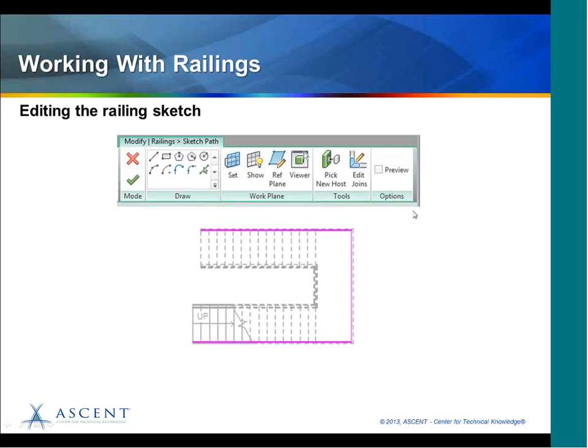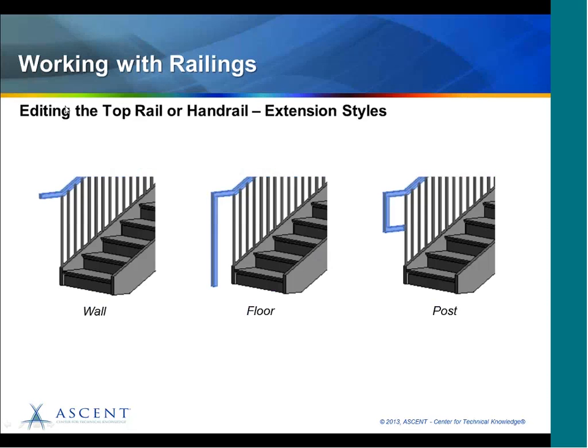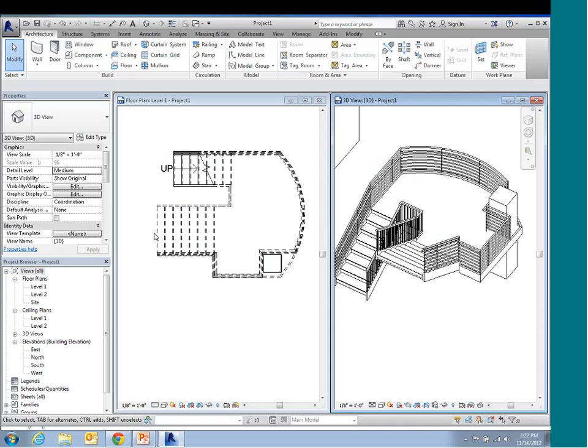Now, there's still another part of working with these railings that's pretty important, and that is editing the top rail or the handrail, and mainly, in this case, the extension styles. This is something new that came out in the previous version. They've kind of cleaned it up a little bit now, so you do have a little bit better access to this. So let's go ahead and take a look at how we do that.